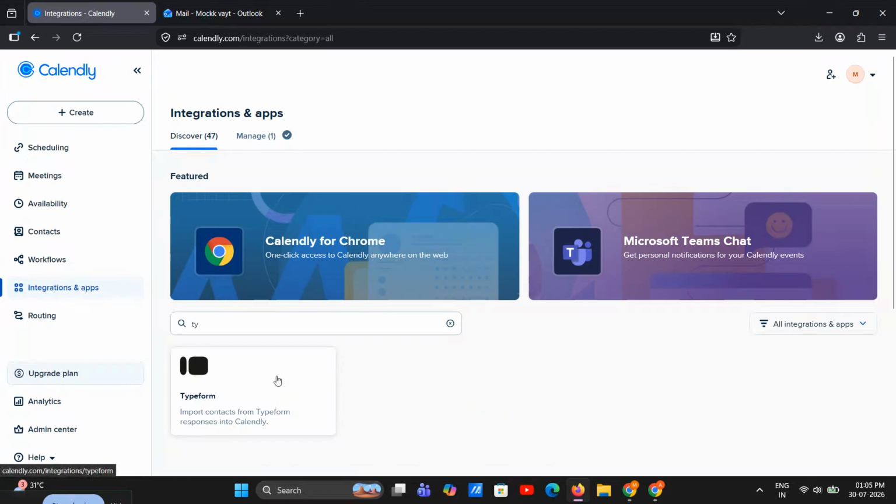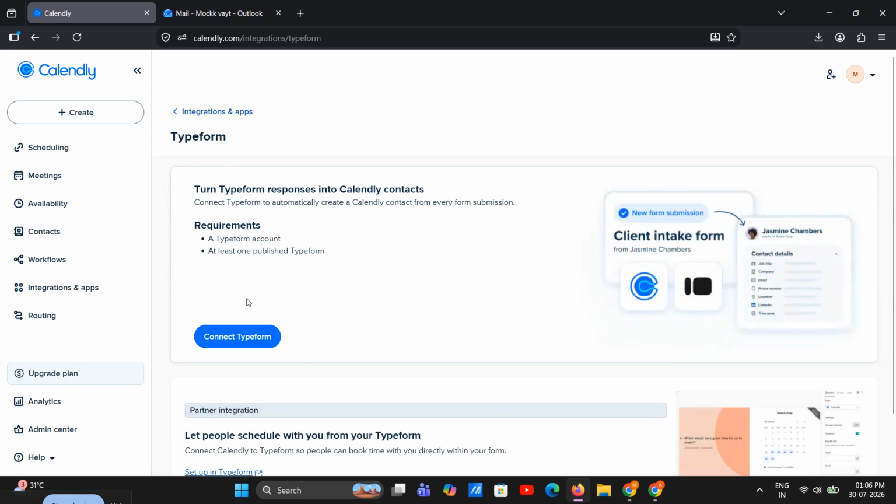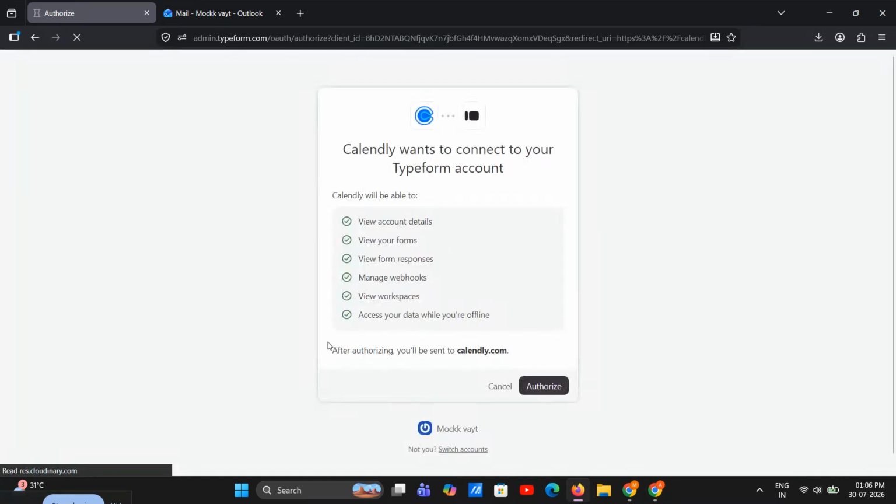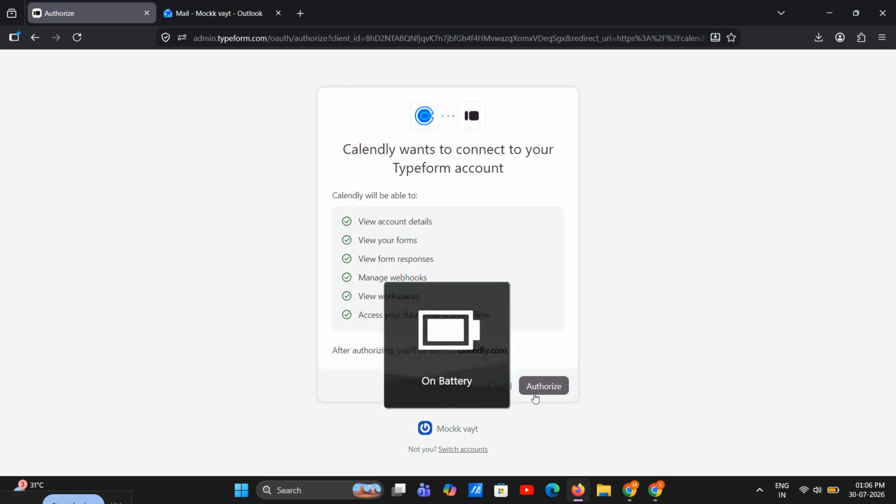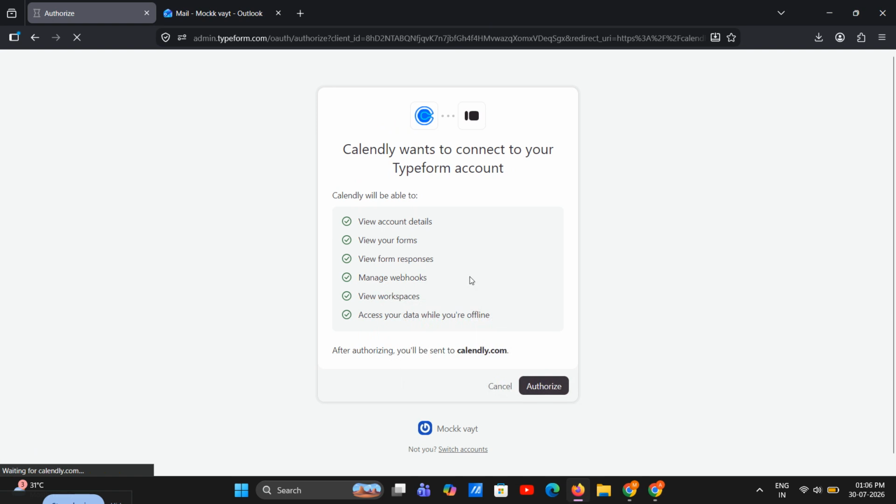At this point, Calendly will ask you to sign into your Typeform account. Go ahead and enter your Typeform login details and continue. This step is important because Calendly needs permission to access your Typeform account so it can build the connection between the two platforms. Once you sign in, you'll see an authorization screen asking you to approve the connection. Review the access carefully, then authorize it to move forward.